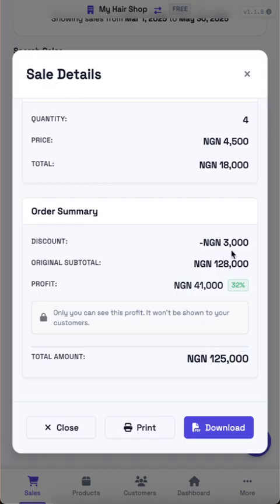So if you subtract the discount from the total, you're going to have 125,000. So this profit also considers the discount which you actually apply to the sale. So from there you can close this, print this, or download the receipt.